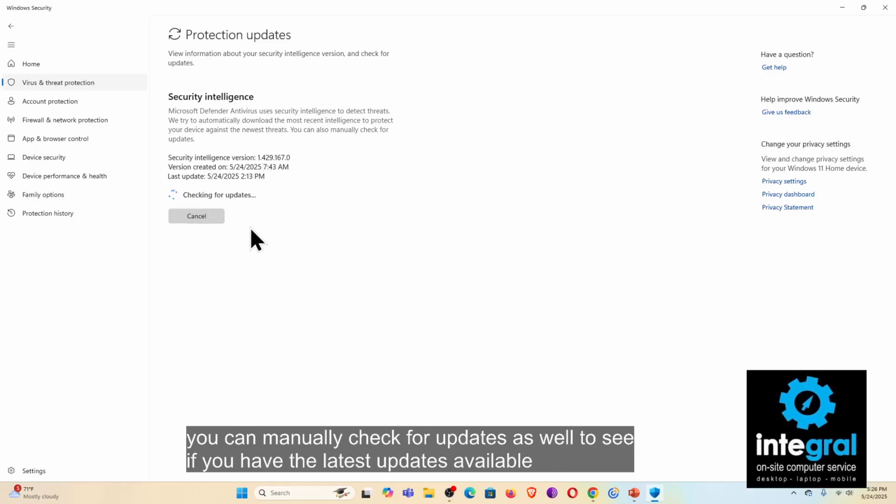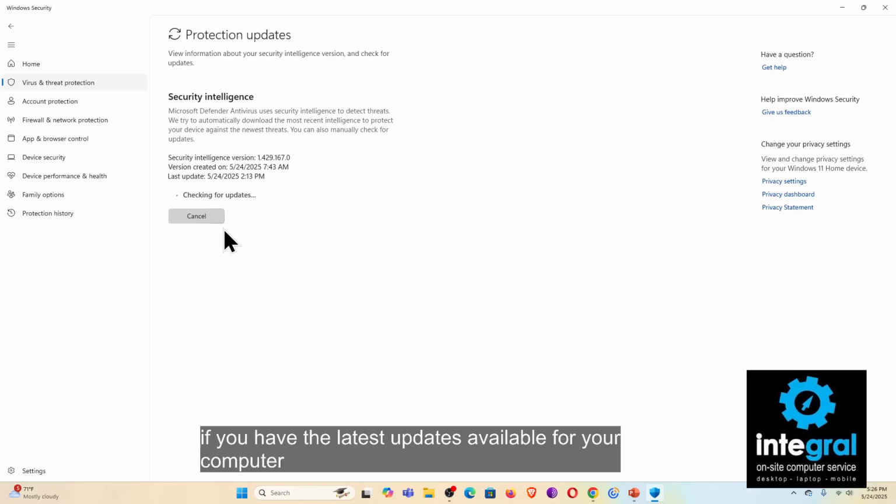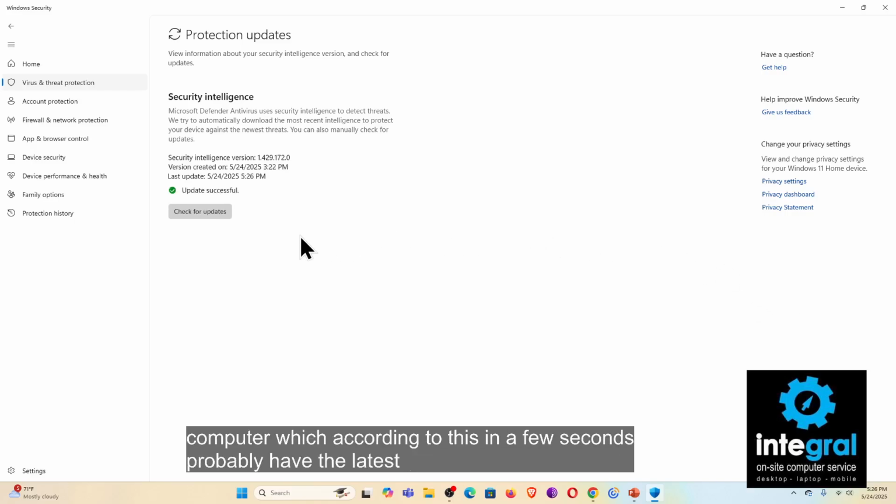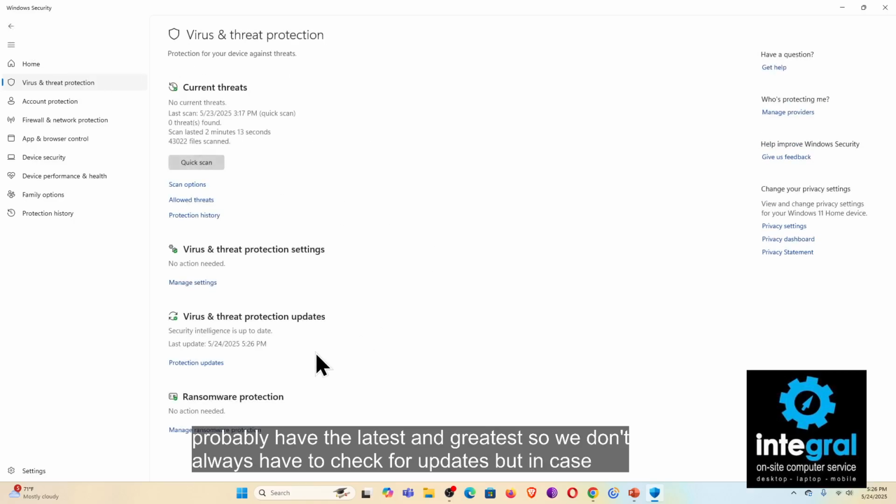available for your computer, which according to this in a few seconds probably have the latest and greatest, so we don't always have to check for updates. But in case you were worried, you can go there and change your threat protection settings.